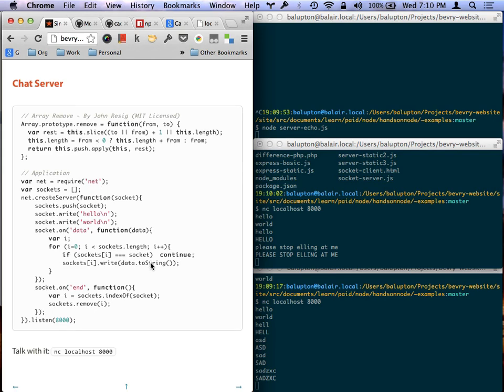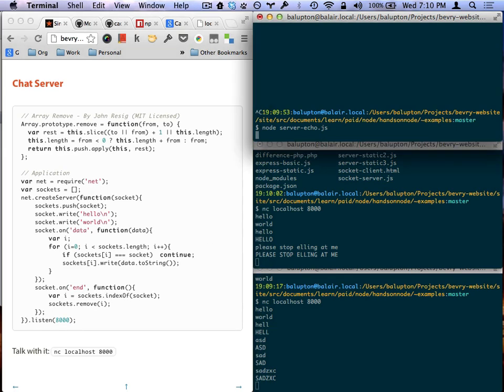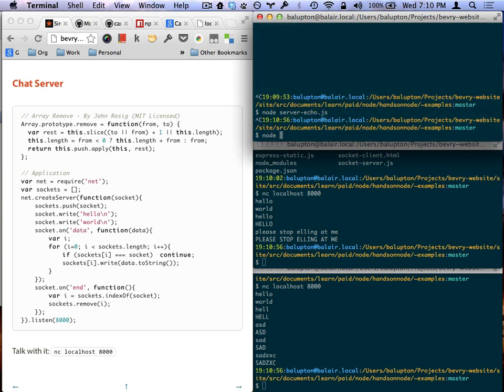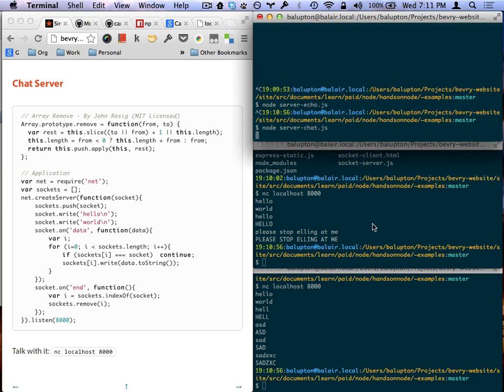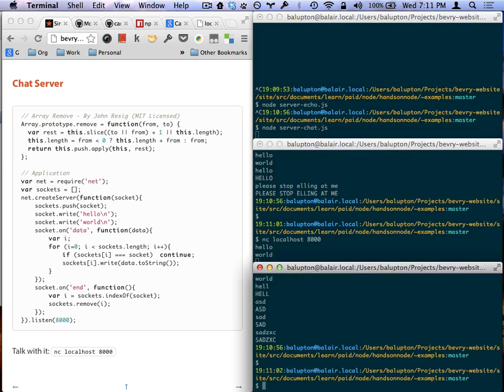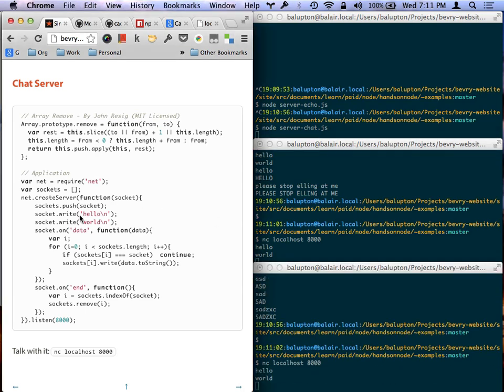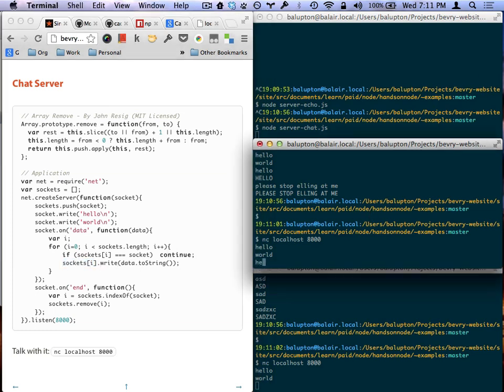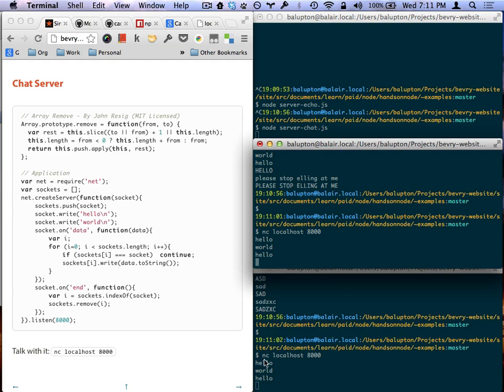Now, we'll move on to a more advanced example, which is a chat server. So we get our hello world. And then when we get data, we want to write to every single socket that isn't our own. And we'll say hello, and the other person will get it.